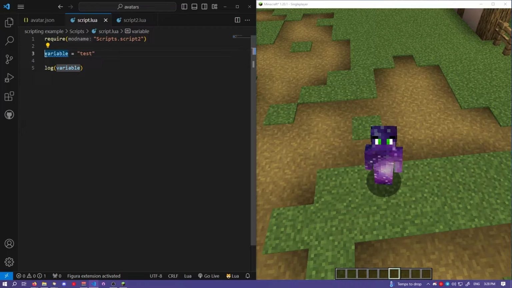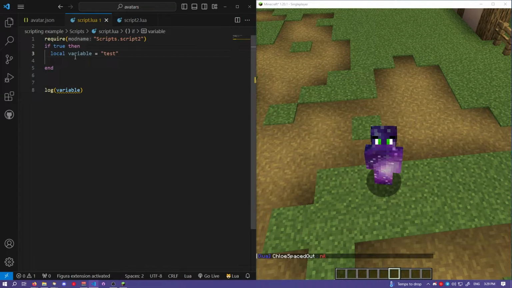Well, you'd want to use a local variable. To create one is just local variable. And you can see it seems to function exactly the same, but it actually doesn't. And that's to do with our scopes. If I created an if statement, if true, then end, and put this in here, you can see now it doesn't work. That's because our variable was a local variable and was limited to within this scope, which is this specific if statement. Now we've tried to call it, but it's already been discarded. We'd have to make it a global variable for it to actually work.